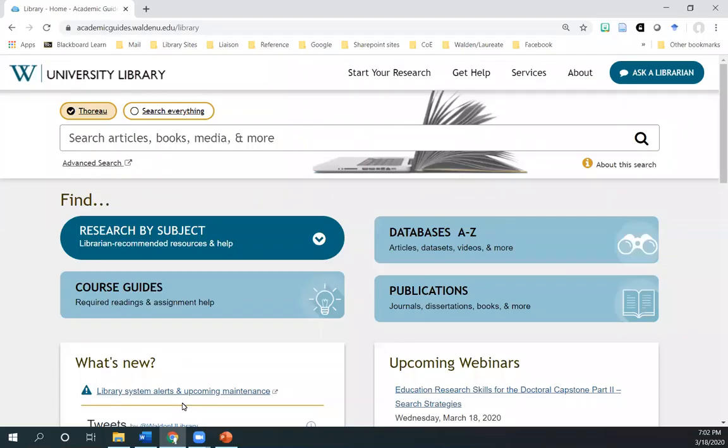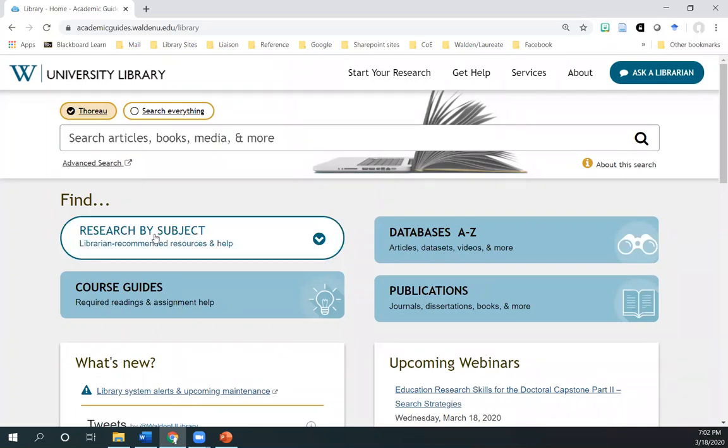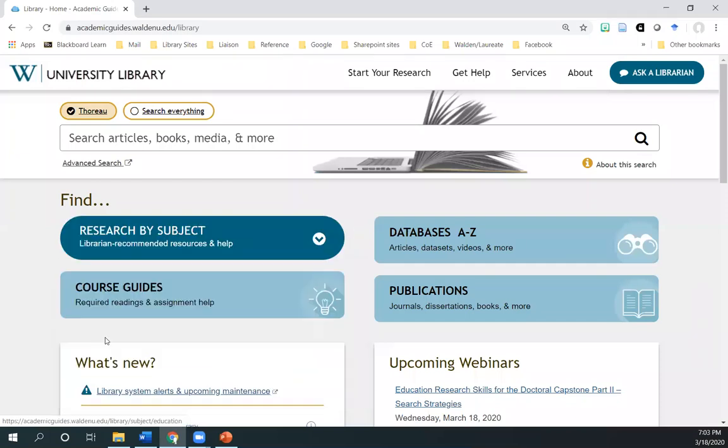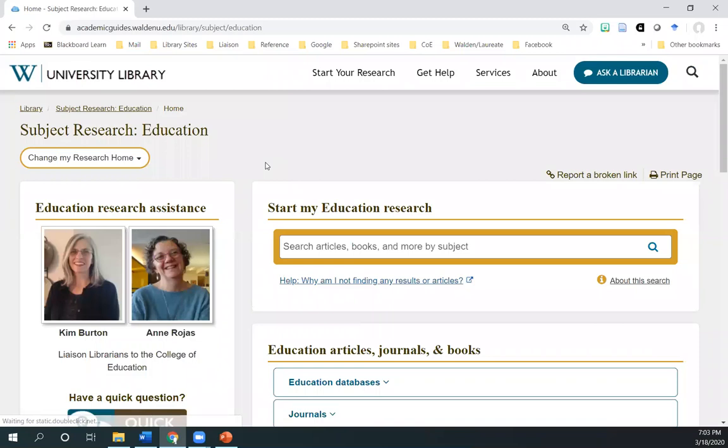So here we are at the library website. If you click on the Research by Subject blue button, you'll get a drop-down list with all the programs that we have at Walden, and we can just click on Education, and that'll bring us to the Education Research page. And once you're here, bookmark it. So you guys are probably going to come back here a couple times.